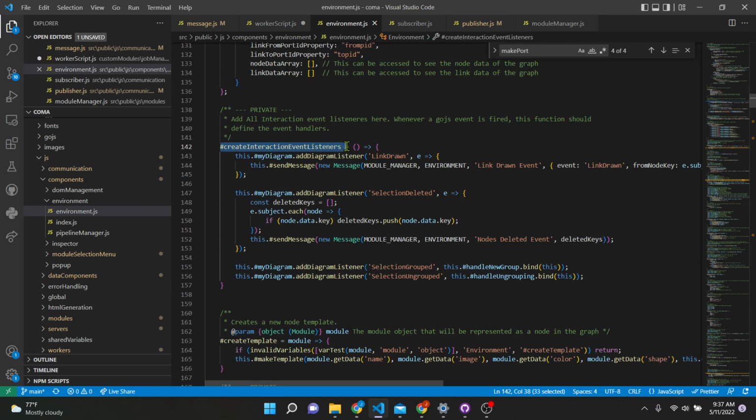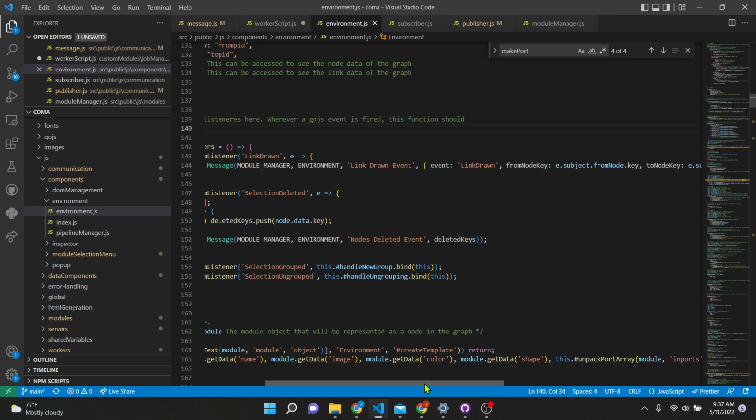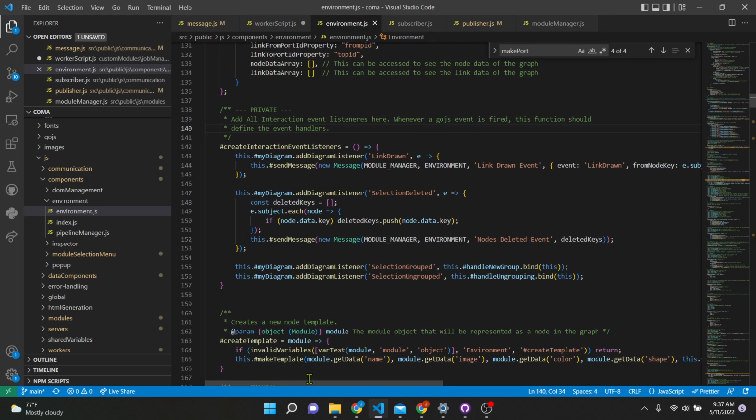There's a function here. This is how we create event listeners. There are events that GoJS has that are built in. For instance, anytime a new link is drawn, it's going to notify the module manager that this link has happened, because the module manager needs to update the different modules when they get connected to a new pipeline. For instance, if you attach a filter to a data module, then the module manager needs to know. It needs to grab that data and then build the inspector card for the filter.